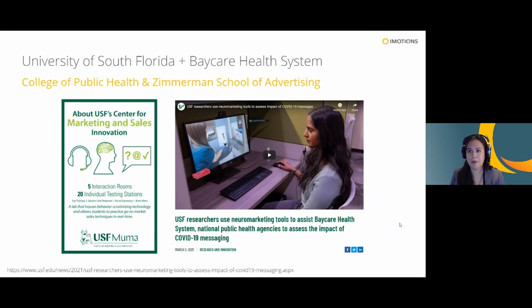So the first example is one of our clients. This is the University of South Florida, actually within the School of Advertising. They have communications and media and advertising researchers within this space, but they have a Center for Marketing and Sales Innovation that uses iMotions tools to assess how people respond to different messaging and creative. So this can be images, videos, websites, and so on.